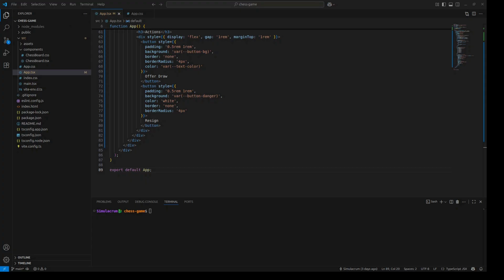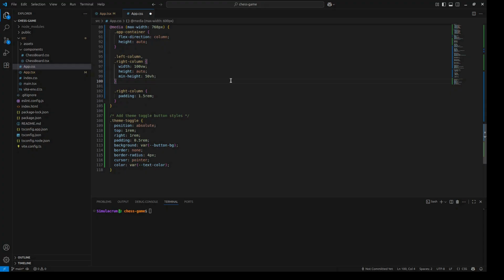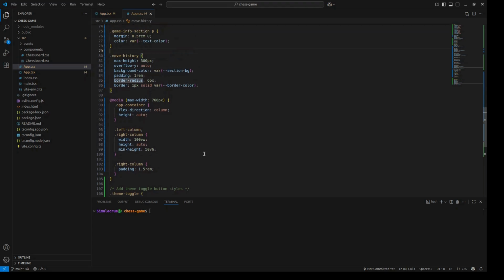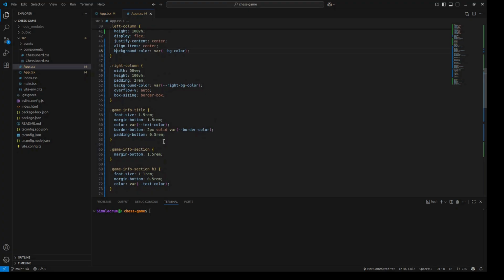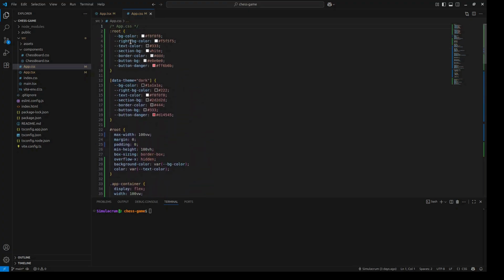And the CSS for this will look like this. So again, there's quite a bit of CSS. There's the theme toggling, there's the CSS for move history, the game info, the right and left columns, and the variables for the theme and the root element. So that's quite a bit of CSS.